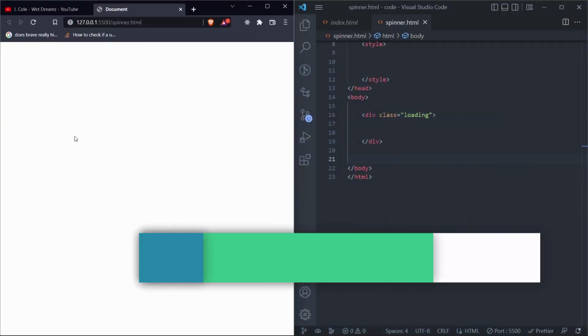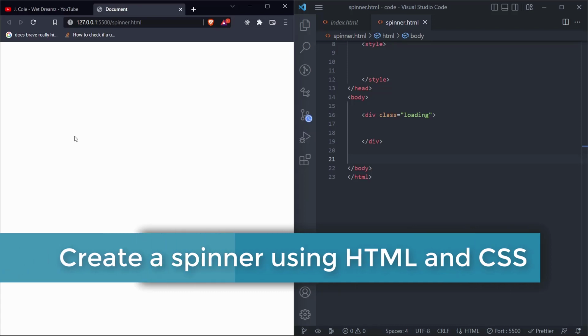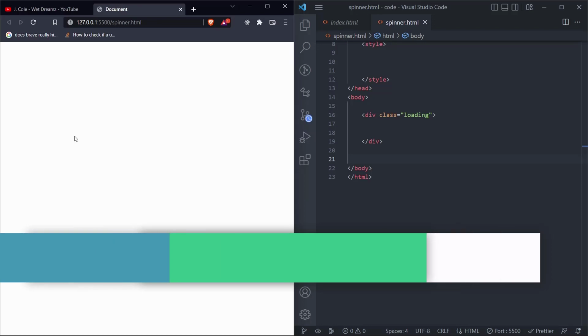In this video, we are going to learn how to make a simple spinner using HTML and CSS. So without further wasting time, let's get started.